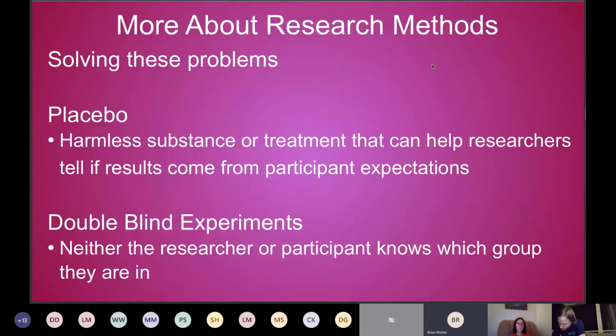So a placebo is something like a harmless substance or a separate treatment that can help the researchers tell if the result came from participants expecting something to happen. I use placebos a lot in my work when I'm creating tools for people. I make online toolkits for people to gain purpose and be more pro-social. So essentially, they're doing these online activities.